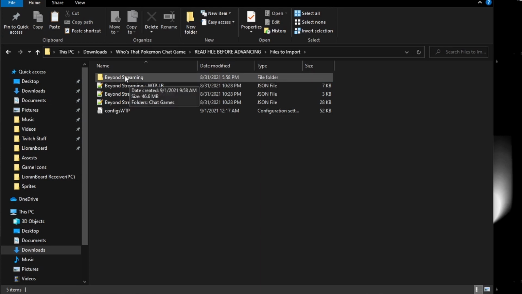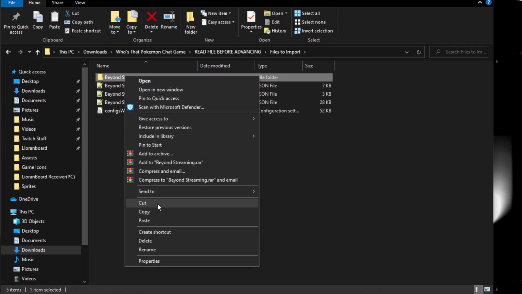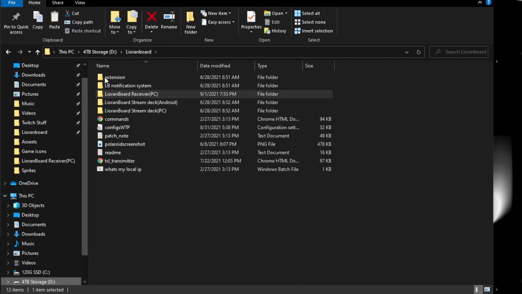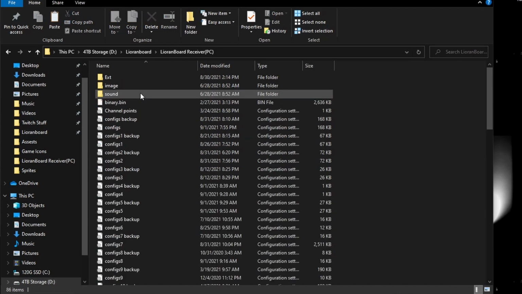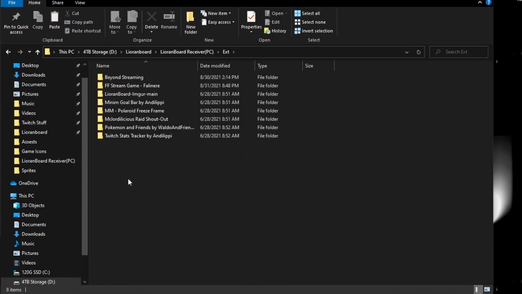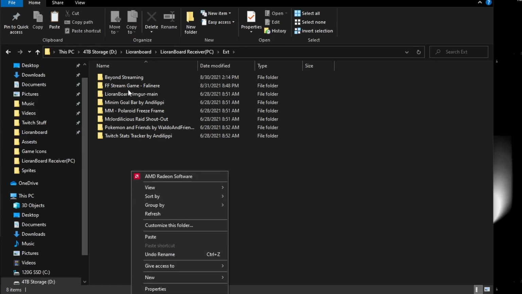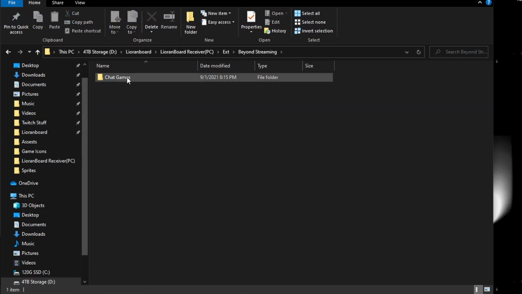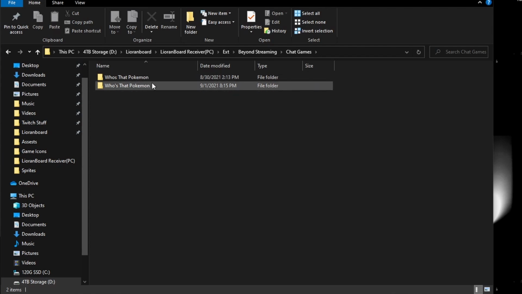Take the Beyond Streaming folder, right click, and hit Cut. In your Lioranboard receiver, so we'll go Lioranboard Receiver PC, EXT for extension. In this folder, right click and paste the Beyond Streaming. If you already have a Beyond Streaming folder, it'll just add in anything that's missing. That way you'll have all of your Beyond Streaming collection saved into one place. From there, chat games, Who's That Pokemon? I have a duplicate because I already have it.